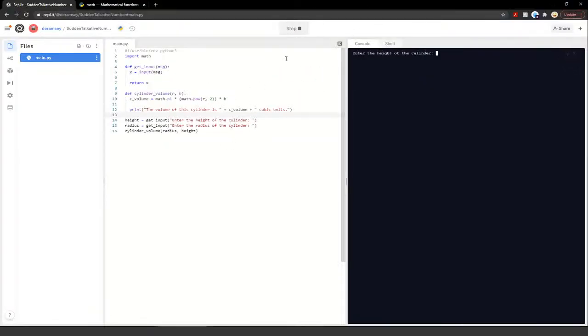So we're going to run this. It's going to tell me to enter the height of the cylinder. Maybe it's 12. It's going to tell me to enter the radius of the cylinder. Maybe it's 3. Now I'm about to get an error, so don't freak out. There's my error. One of the important things we can do here is read this error and see where our problem is. So it has to do with our function call, cylinder volume, radius comma height. In cylinder volume, C volume equals math.pi, math.pow h, must be a real number and not a string.